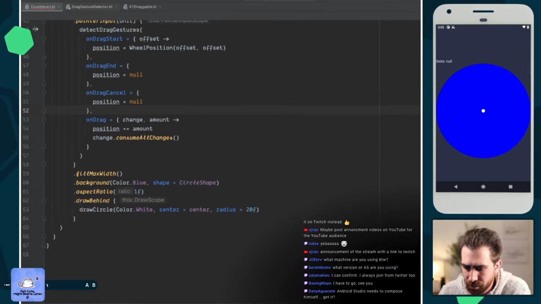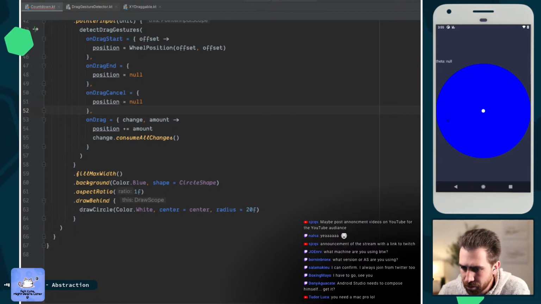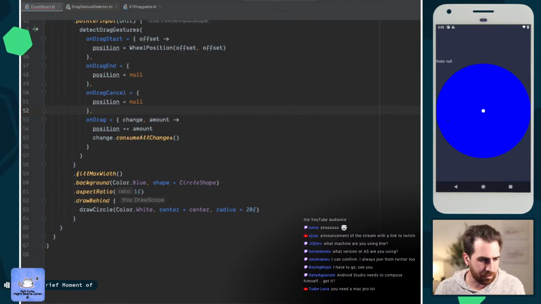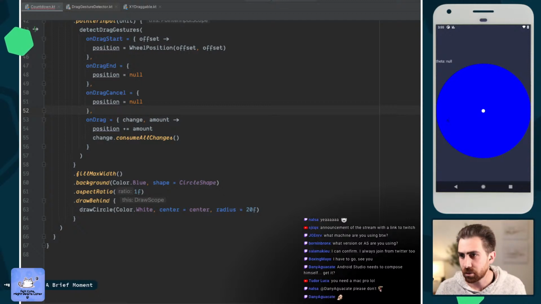Okay, Android Studio not responding. Force quit. Sorry about this, everyone. This is a little bit tough here. It's just a lot for my machine. Okay. Let's open this back up again.